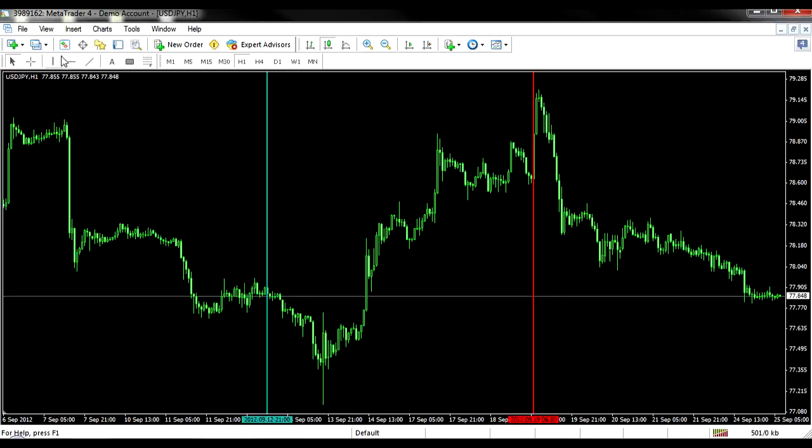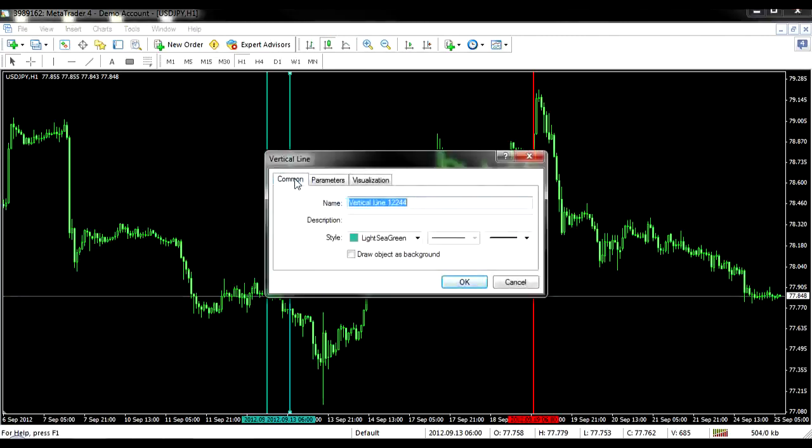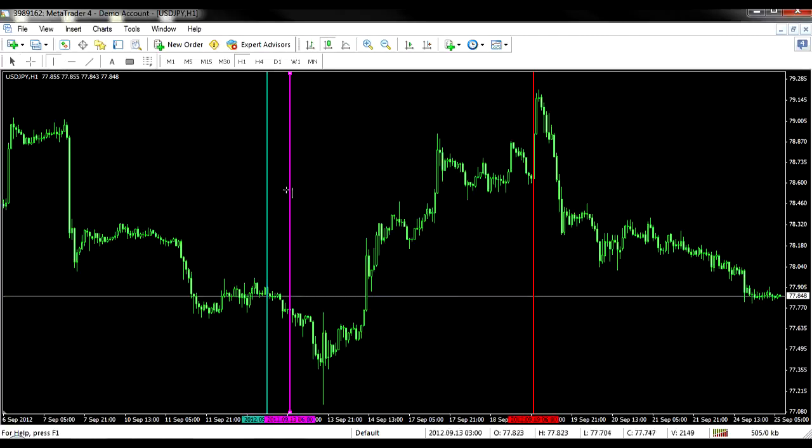Now every vertical line that you place after this will be whatever the changes were that you made on the last one. So if I were to change this one again, just change the color to magenta, the next vertical line I place will also be magenta.